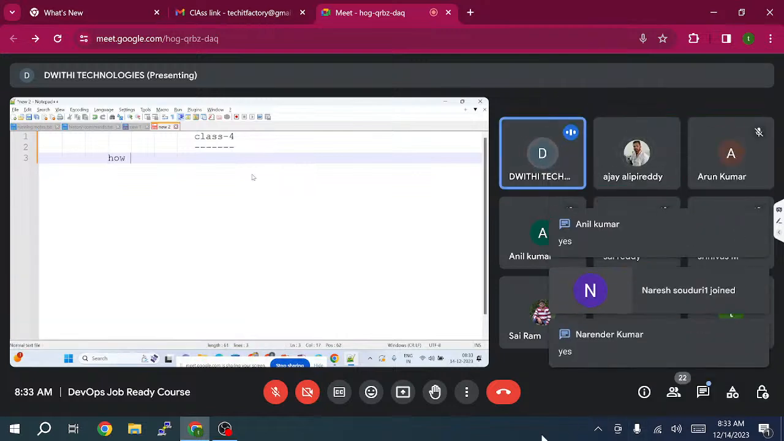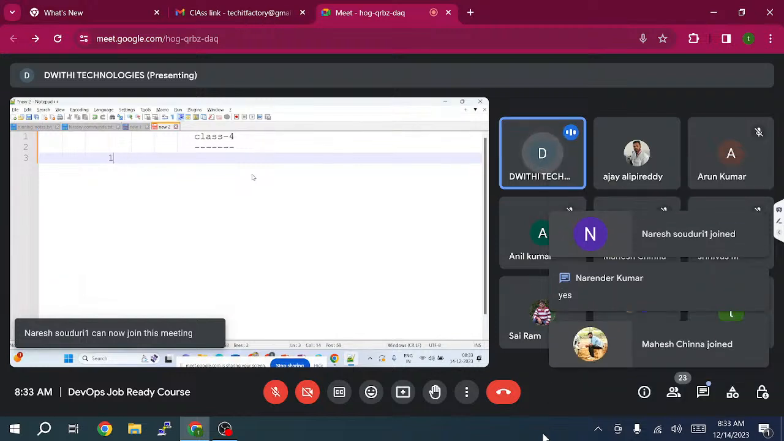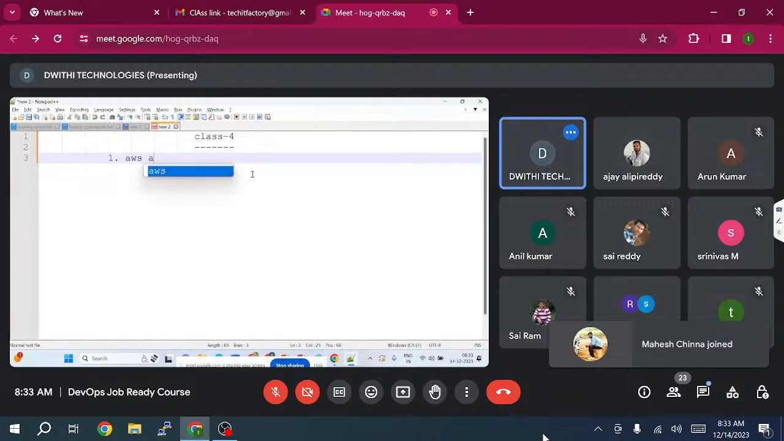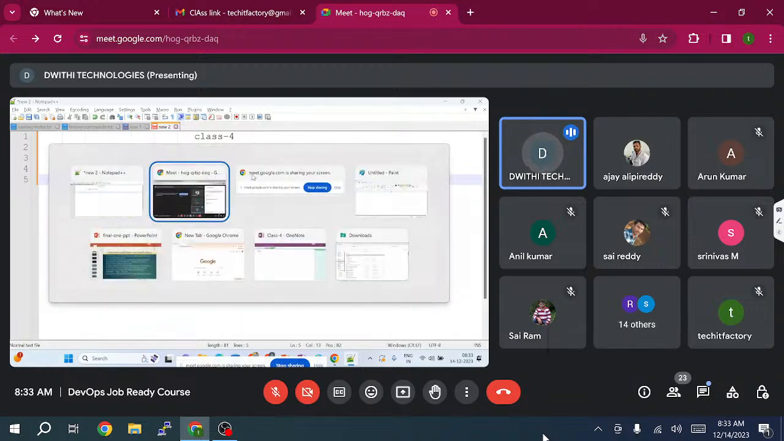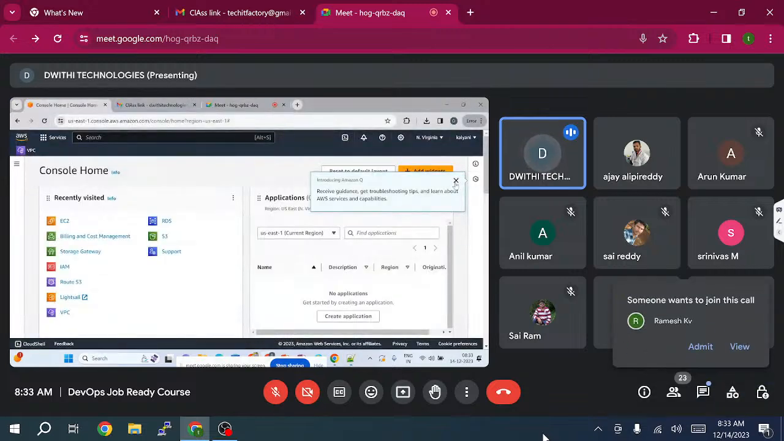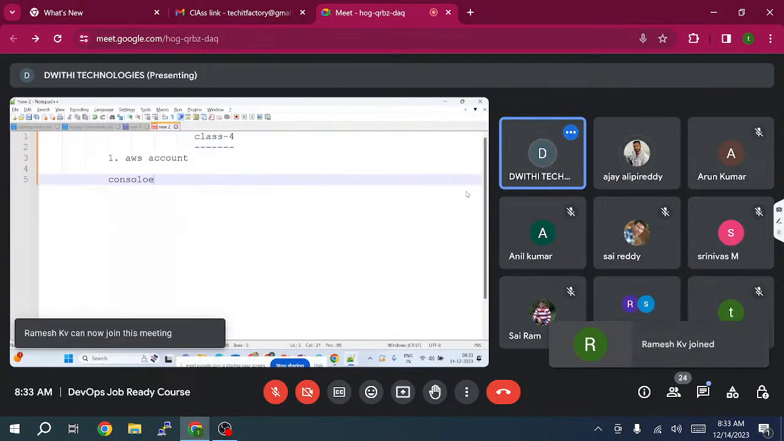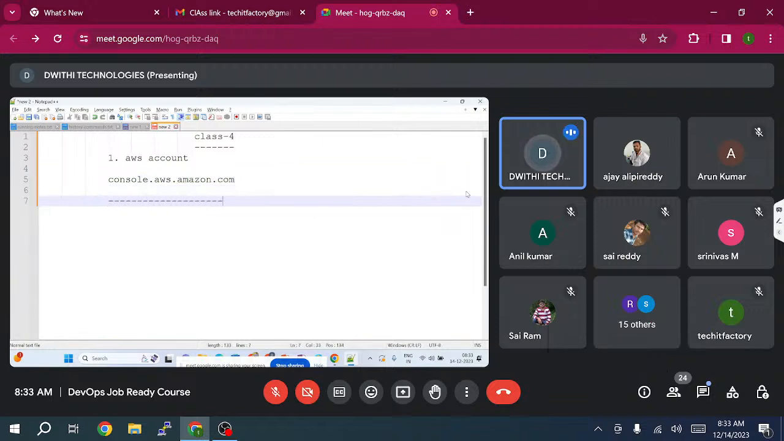So how do you connect to a server? I guess everyone has prepared their AWS account. Firstly you should create one, and then you need to log into the server. This is your AWS console, and once you log in, you will see it in this fashion. The website is console.aws.amazon.com.